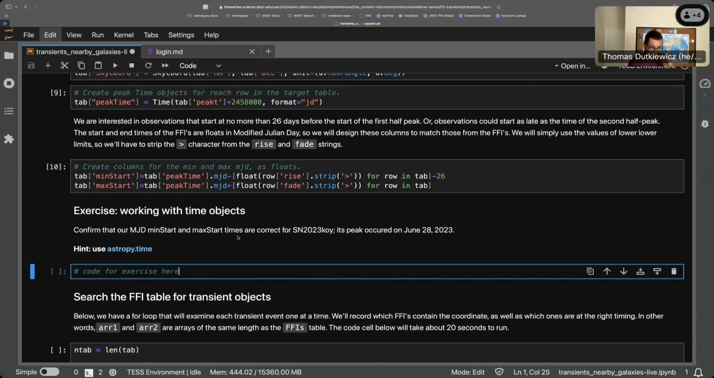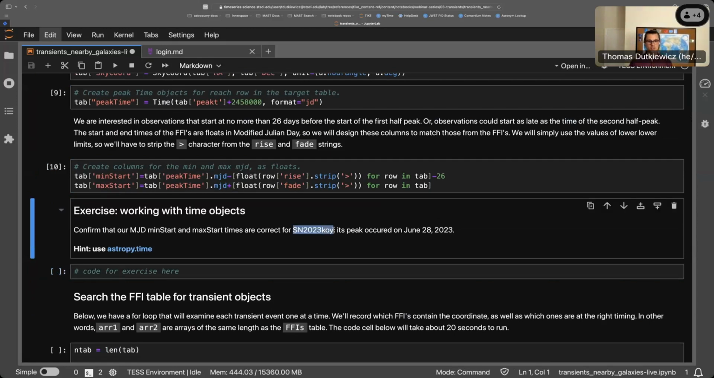The task, and I'm actually shortening this, so your focus is just to confirm when the peak of this supernova is. You have the date, but you need to confirm that we've done it correctly in our table. If you have time at the end, you can certainly verify the min start and max start times are correct based on these principles above. But the main task here is to confirm this supernova's peak date.